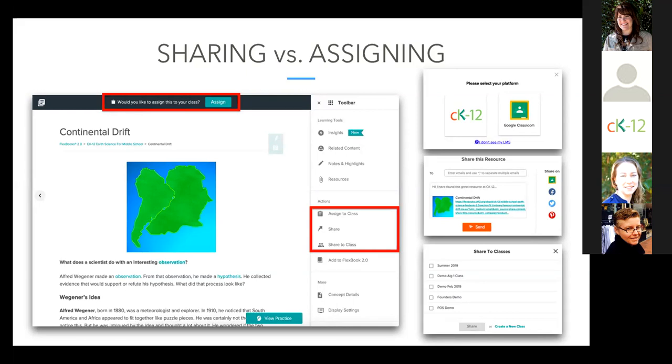So in summary, while all of our resources have a unique URL, so you could just copy that URL, paste, and share it with others, or you can use that green share plane. When you want to see student reports, you do need to use the assign option for modalities.